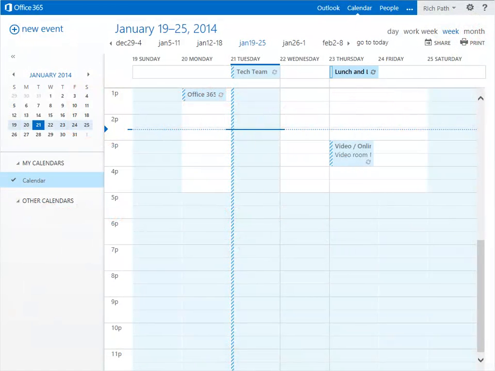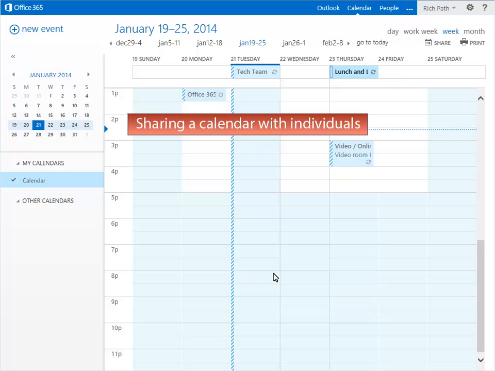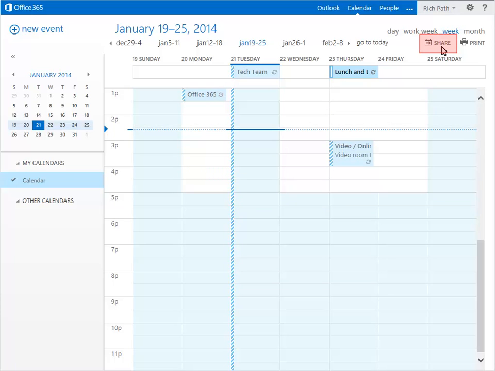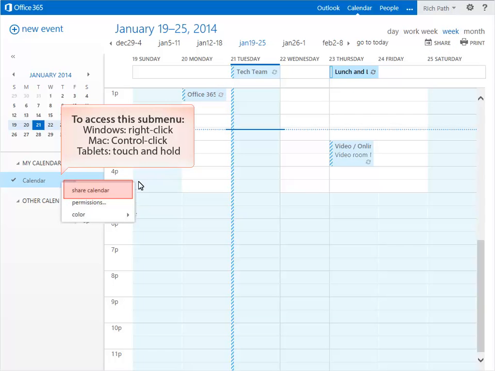With the Microsoft Office 365 Outlook web app, you can share your Outlook calendars with specific individuals or make them available for public viewing. To share a calendar with specific individuals, click the Share button at the top right of the calendar view. You can also select Share Calendar from the submenu of a calendar that you own.